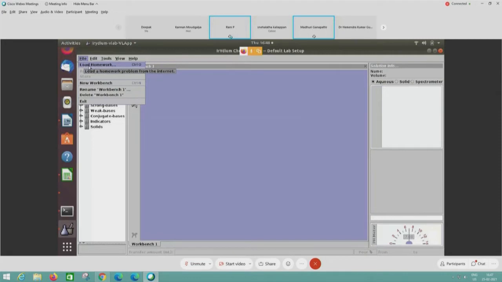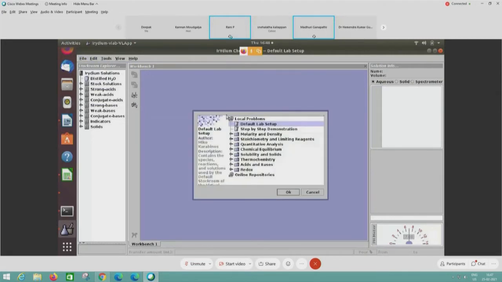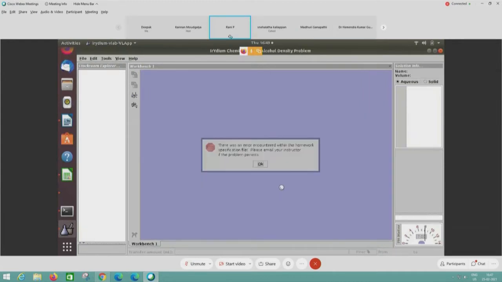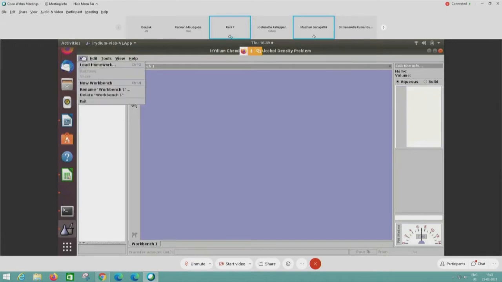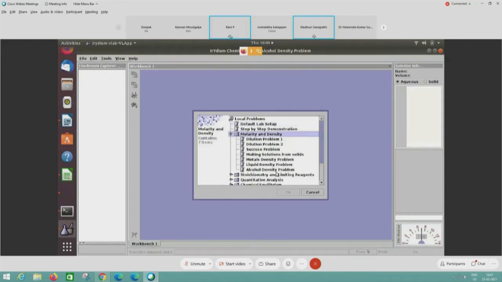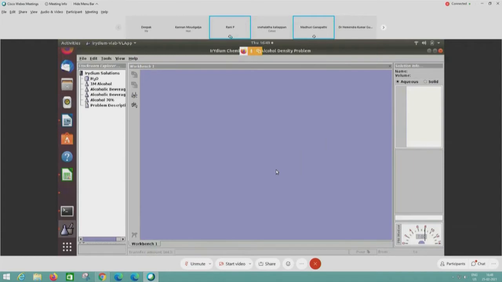Yes. We go to file, load homework, and from these many options, we will go to solubility and solids, and we will go to molarity and density, and do the alcohol density problem. Click on OK.